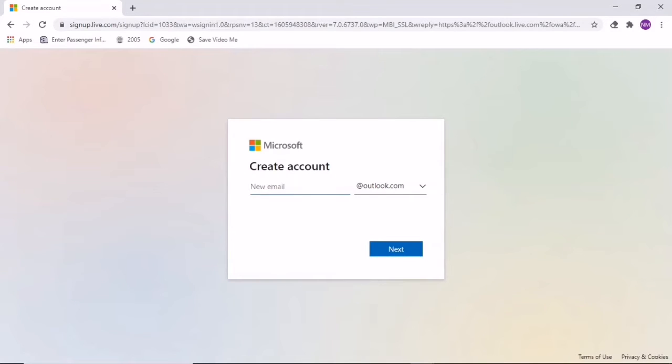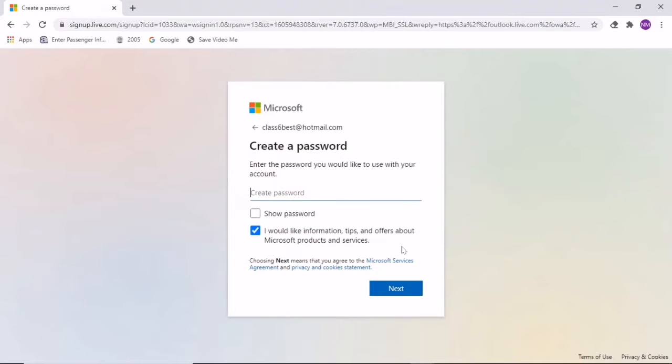Write whatever you want as your username, like I write here class 6 and change it to Hotmail. You can add any other thing like best class, write anything. Okay, now enter the password here. Again, suppose, and I click here to show the password, class 6 Makkah. Okay, next.